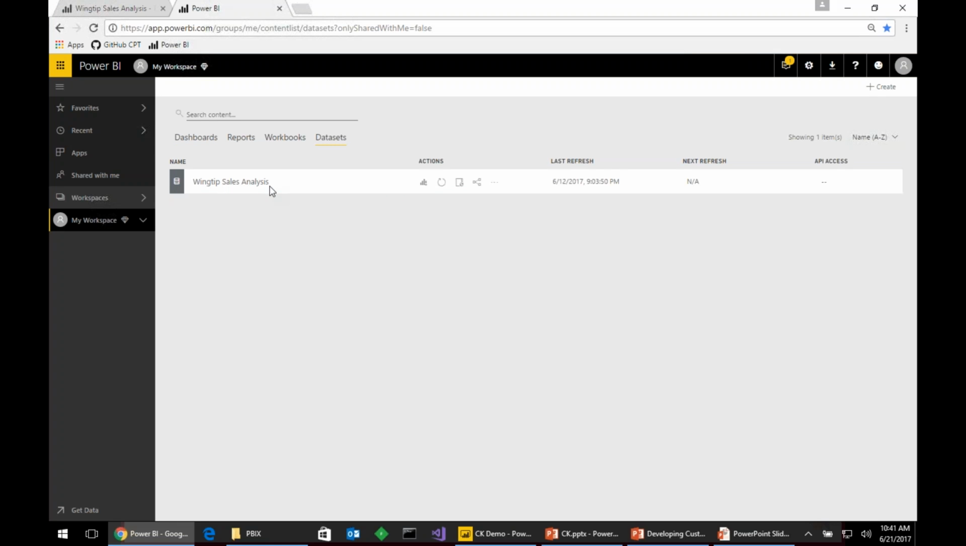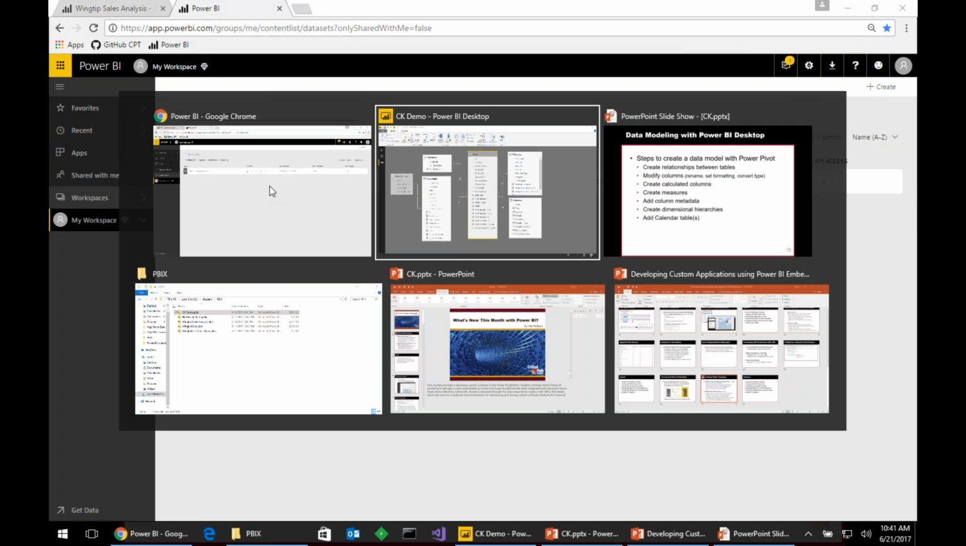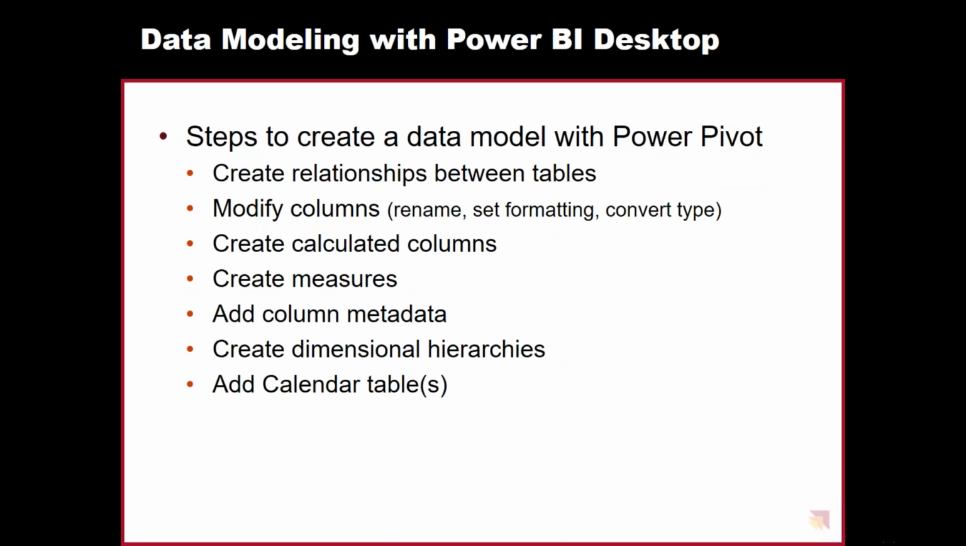So I guess the point I'm trying to make is that when you work with Power BI Desktop, generally you can use data model and data set interchangeably. I'm sure you can find cases where they differ, but not in doing general Power BI Desktop work. Okay, now, in addition to importing tables and making sure we have relationships, we can do things like modify columns.